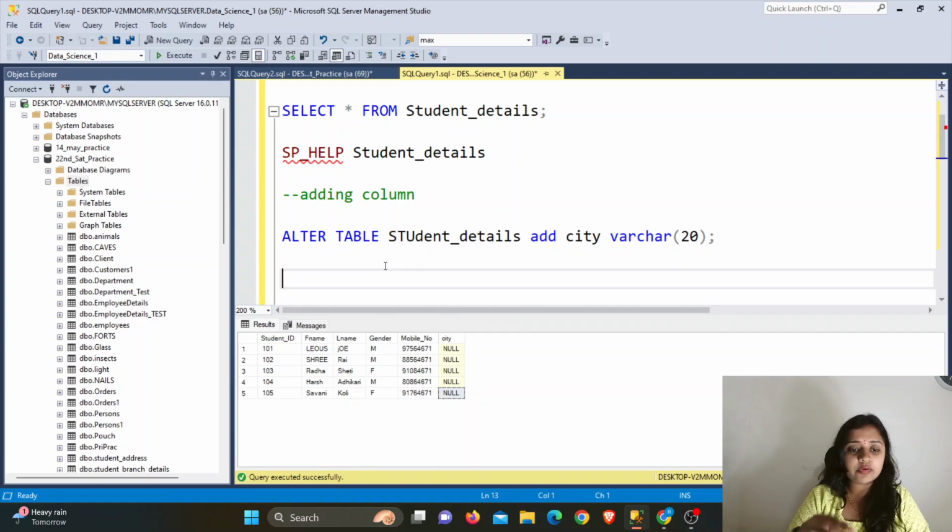Now the second scenario is if you want to rename the data type, rename an existing data type, or you can say change an existing data type.